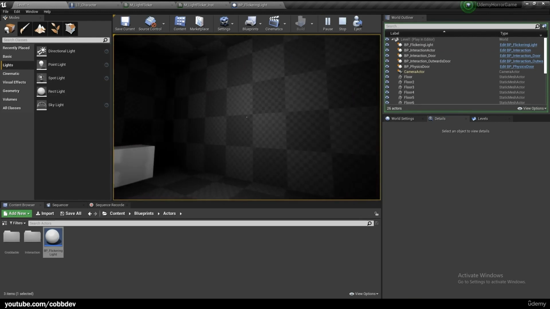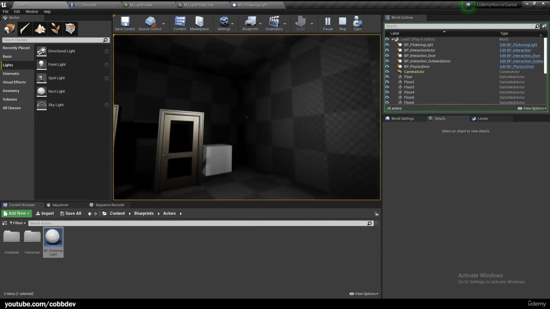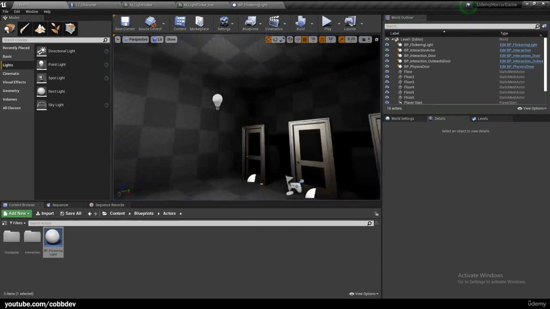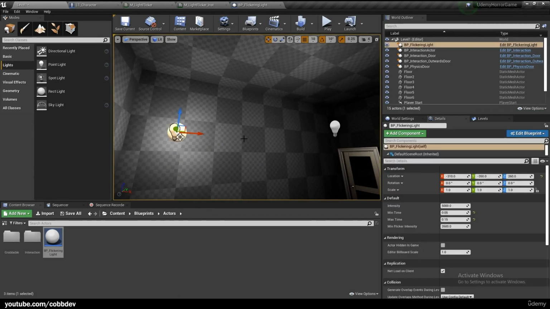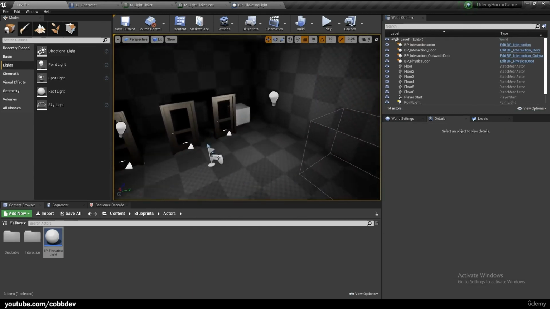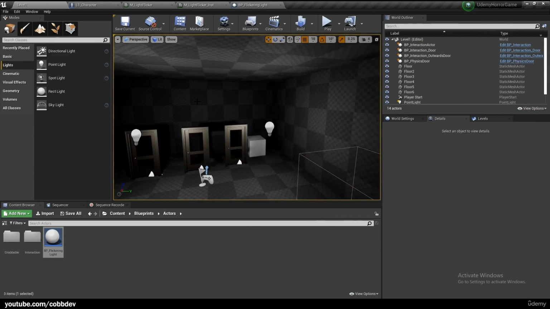So ultimately, it's up to you which kind of light flicker you'd prefer to use. Both have their advantages, both have a disadvantage, just one each. So you can decide what is right for you and what is right for your horror game.